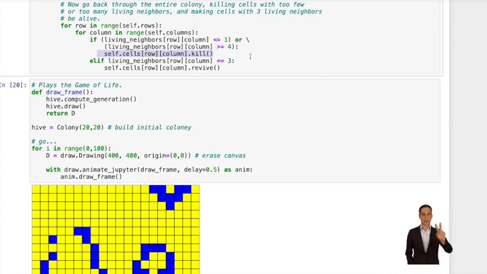There it is right there. I've implemented 2 rules in 1. 0 or 1 means you are exposed. 4 or more means you're overcrowded and you are dead. And notice here, I don't have to check if it's alive, because if it's already dead, well, then I'm going to kill it again and it's fine. And if it's alive, I'm going to go ahead and kill it. So I don't have to worry about that.